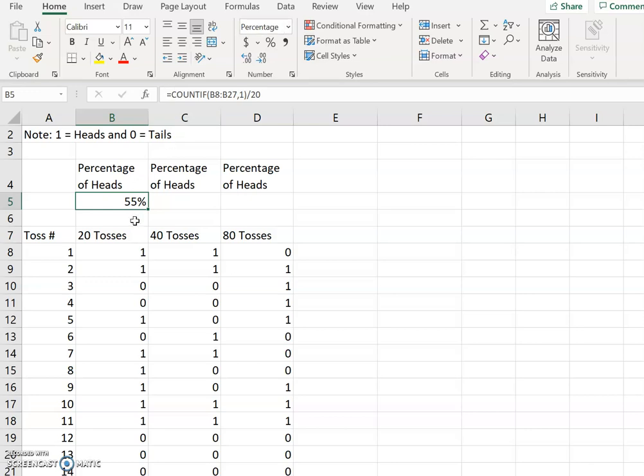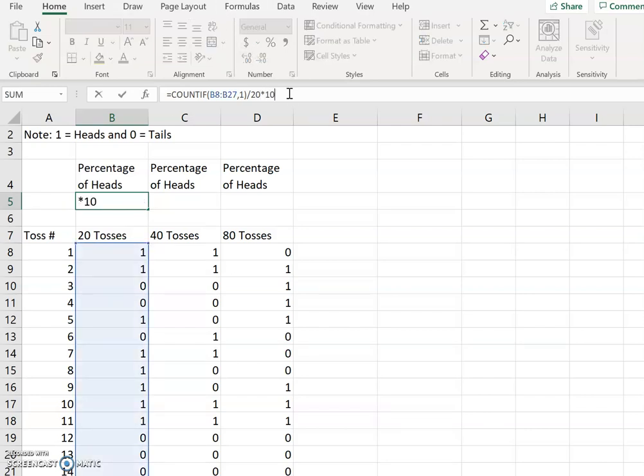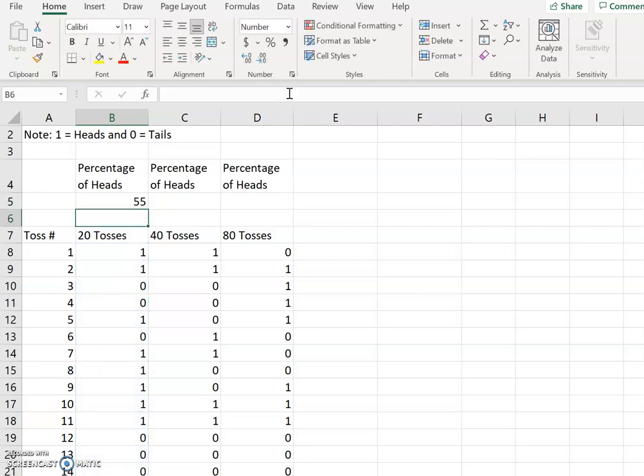You could also leave it. So I'm going to Control Z, I'm going to undo that. And you could just multiply this by 100. Right? Percent means per 100. So you could do that and you get 55. However you want to do it is totally fine. I honestly think probably leaving it as decimal is perfectly fine.